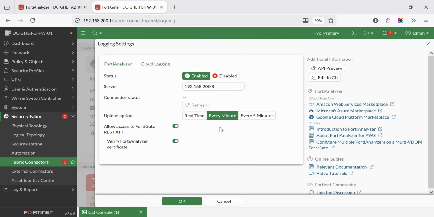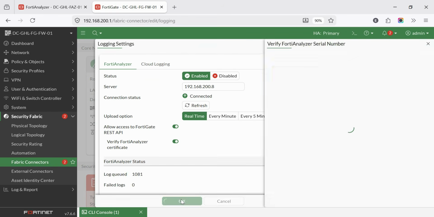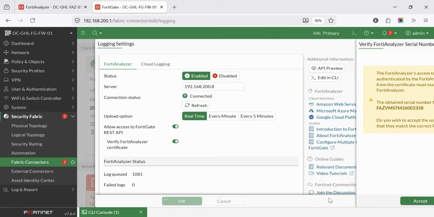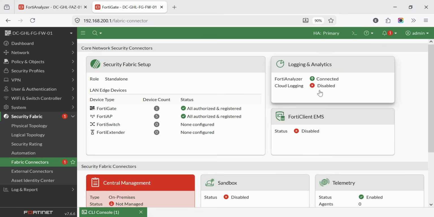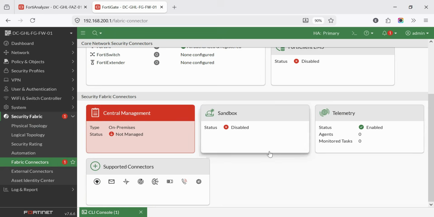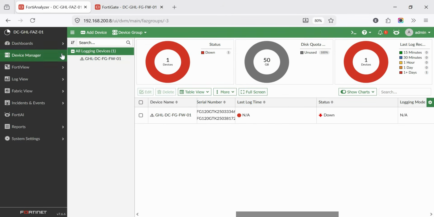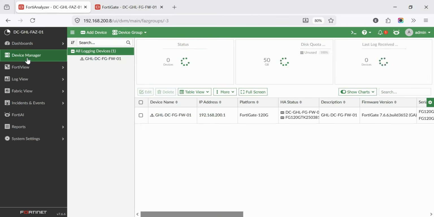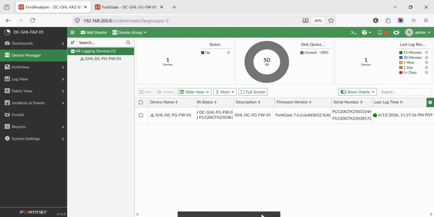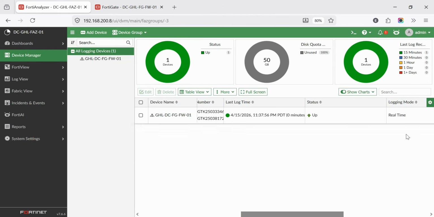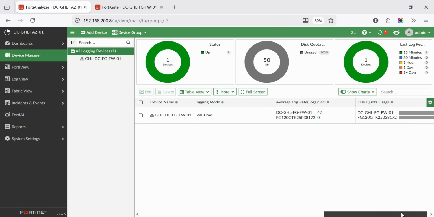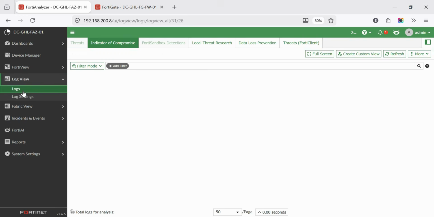Check all the information about FortiAnalyzer. Verify FortiAnalyzer from the FortiGate. Now FortiAnalyzer is functional with the FortiGate firewall. Now check some logs from FortiAnalyzer.